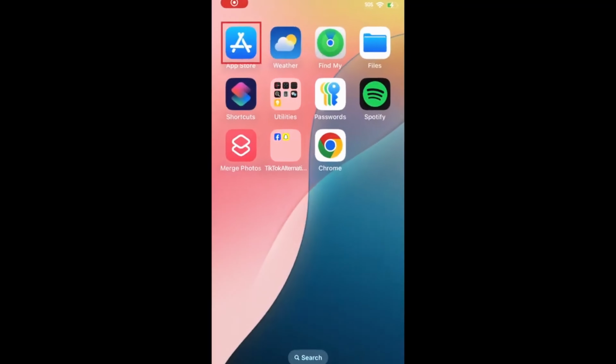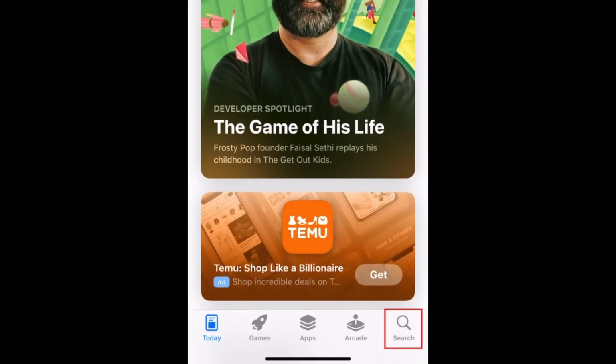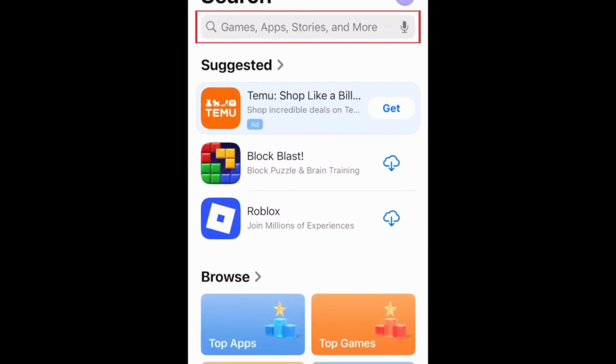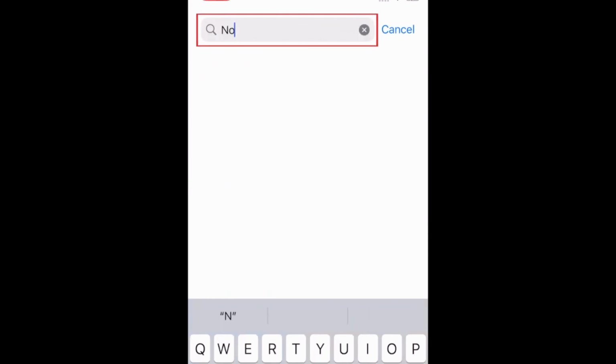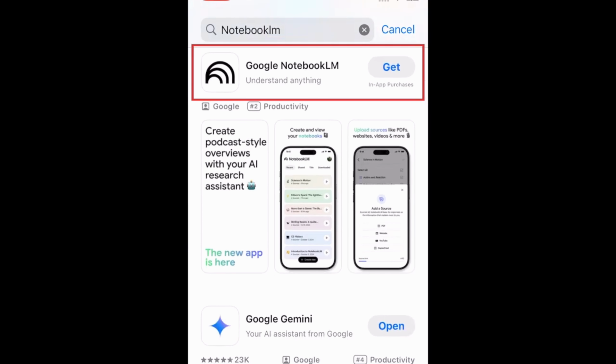To download Google NotebookLM, first open the App Store. Go to the Search tab. Then type in NotebookLM at the top. Tap Google NotebookLM when it appears in the search results.